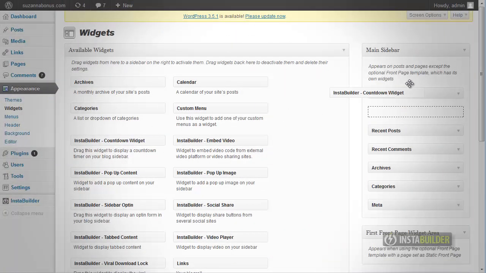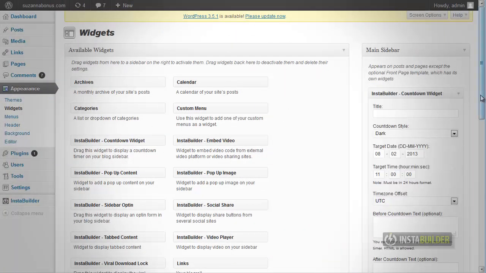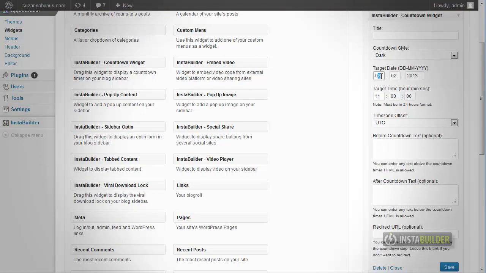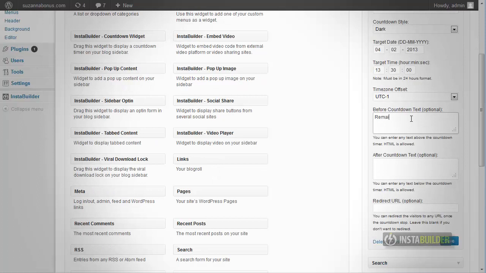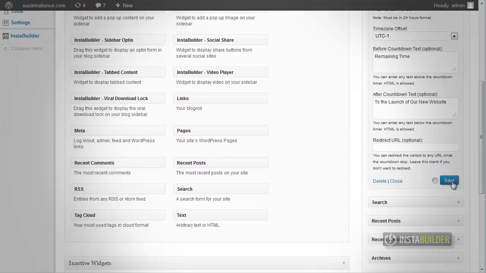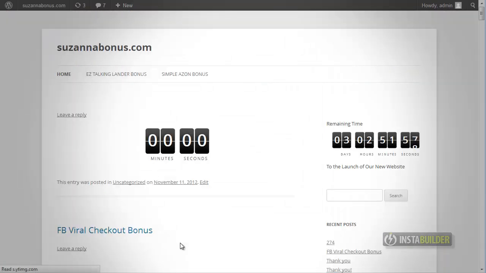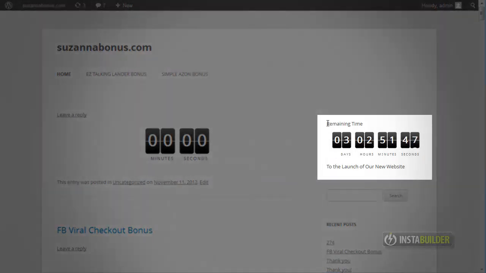Now I will add countdown widget. Just drag the desired widget to the right. Set the countdown timer as necessary. You can also add the text to display before or after the countdown timer. Now click Save. Reload your web page to see the result. Countdown timer is now displayed.